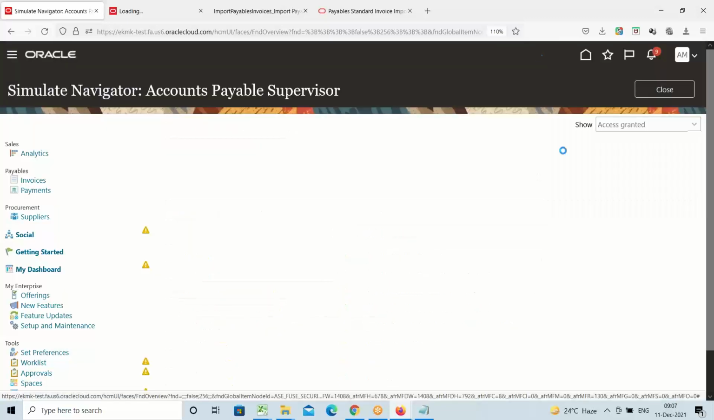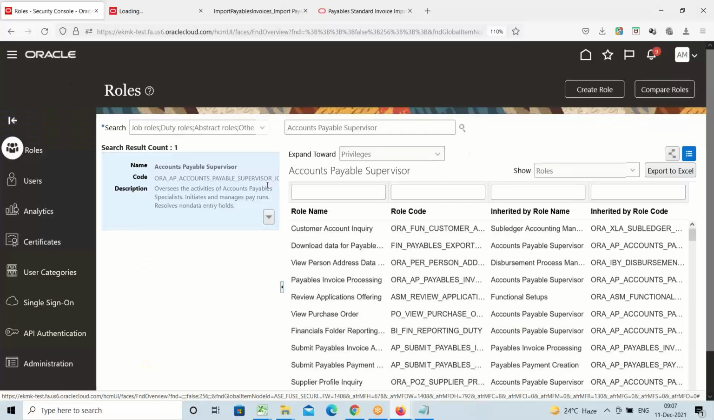Here you can see. So this is how you can simulate, but the only point here is you can simulate for the current user. If you want to verify for another user, you have to log in as that user, and that user should have access to security console. Then only you will be able to verify. For other users, you cannot simulate to understand.